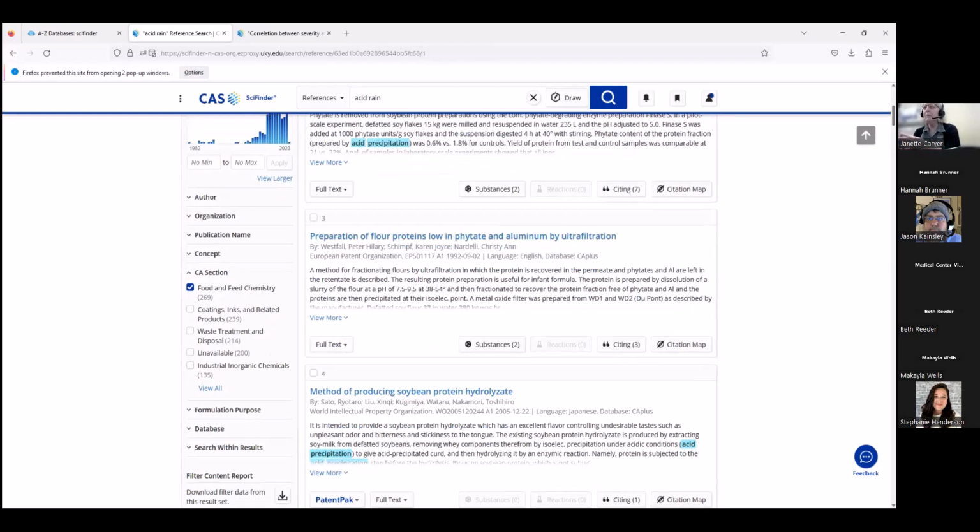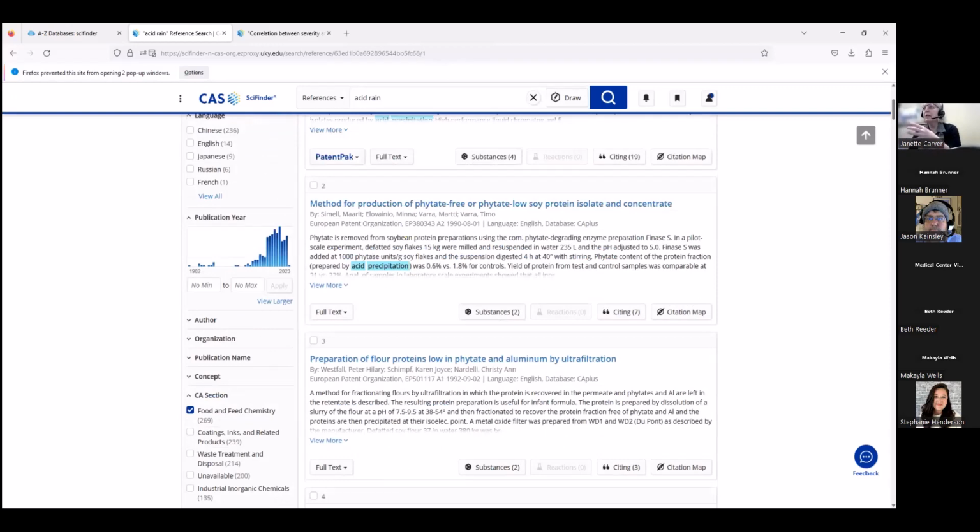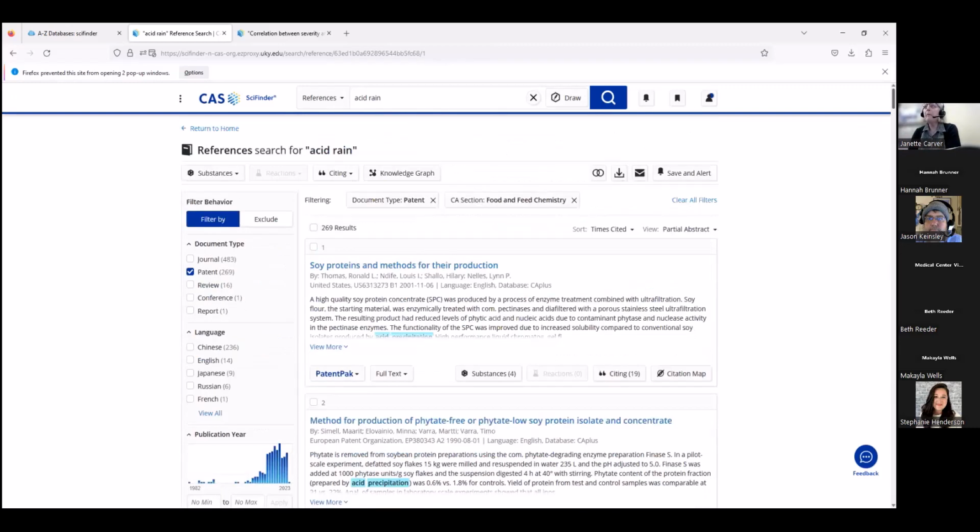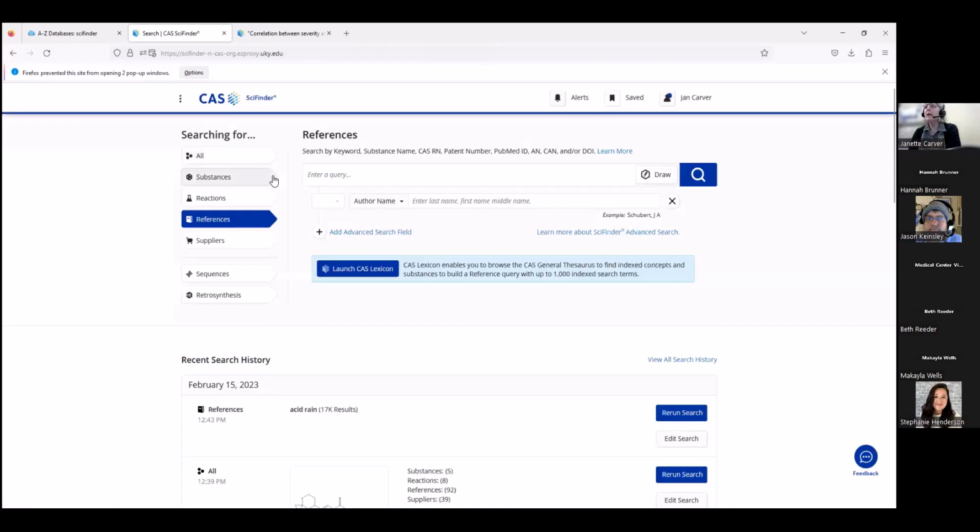When this was a paper product, these sections were sometimes how they had them in the paper product. But now that it's all digital, it's a little bit more of just a way to narrow your results. Okay, we're going to return home. That's a patent. And if we were doing substances, we'll go back there again.